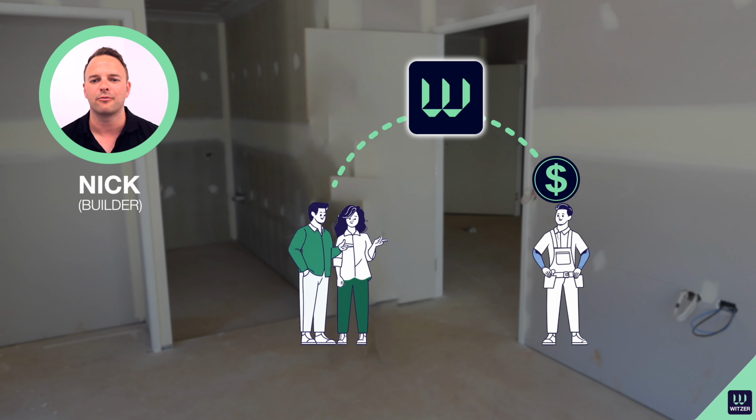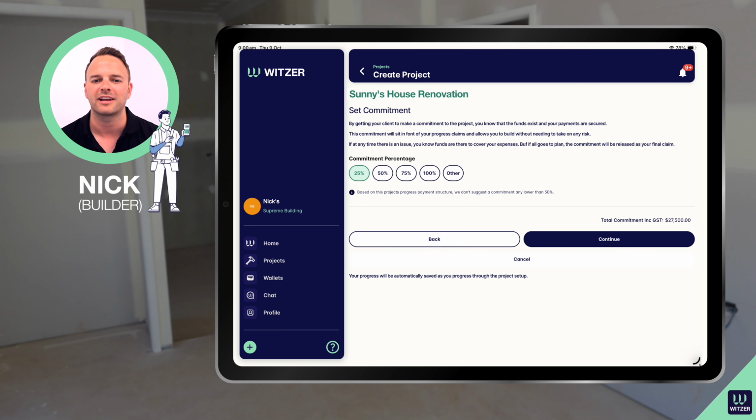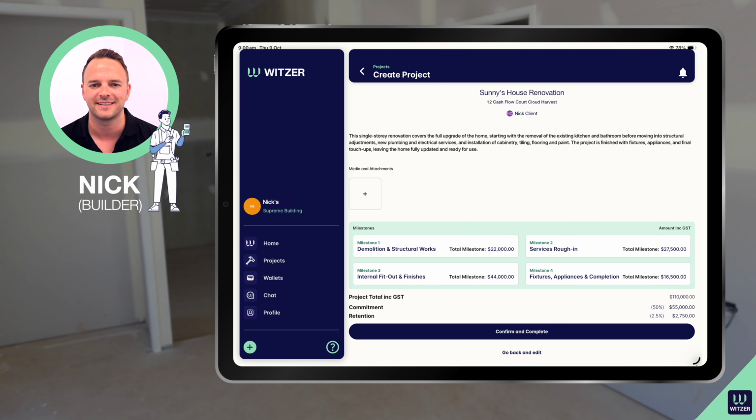You can set the commitment at whatever level works best, although we recommend 100% for maximum security. That way, they're showing they're serious about the project, but they know their funds are protected. It's a win for both sides. However, you can set the commitment at whatever level you both agree on. For the sake of this example, I'll set the commitment at 50%.